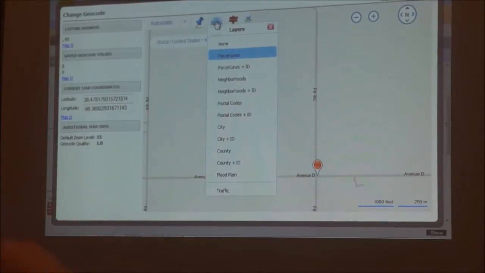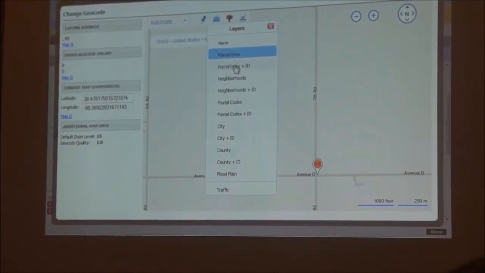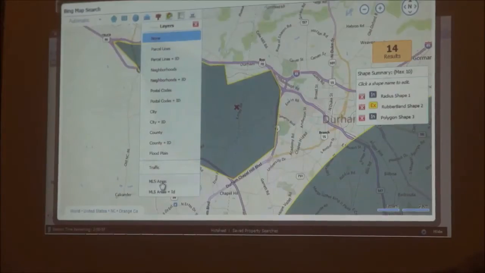Okay, so right here, this little blue layers, it's got parcel lines plus ID, and I guess yours will have area in there as well. All right, so here you are, MLS Areas.